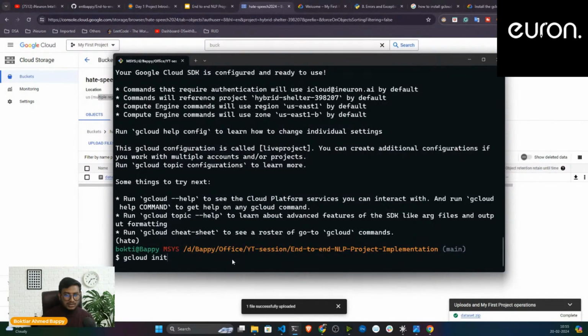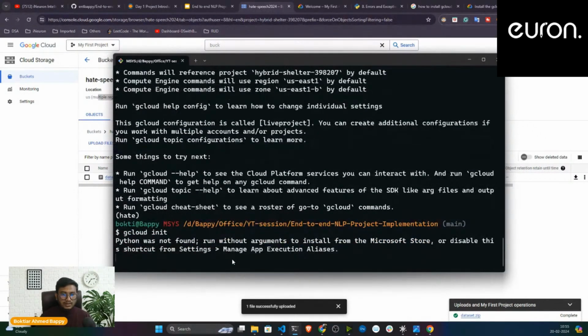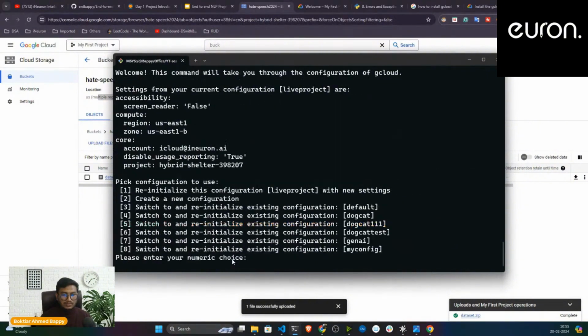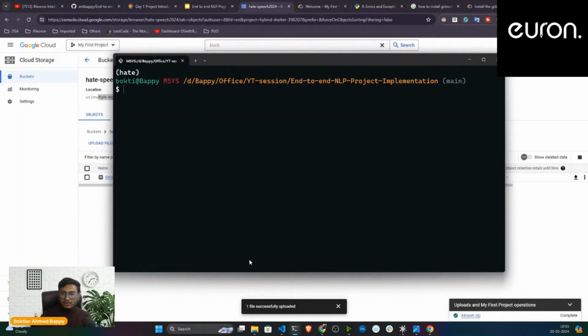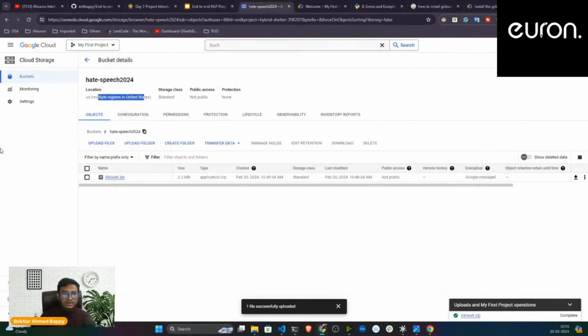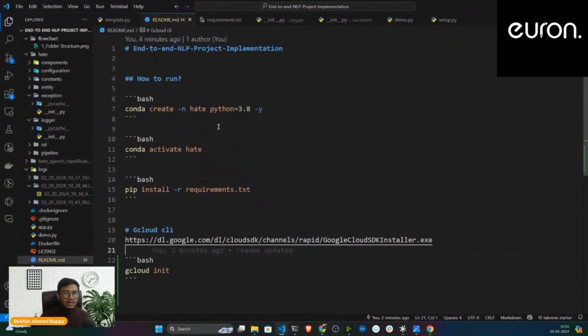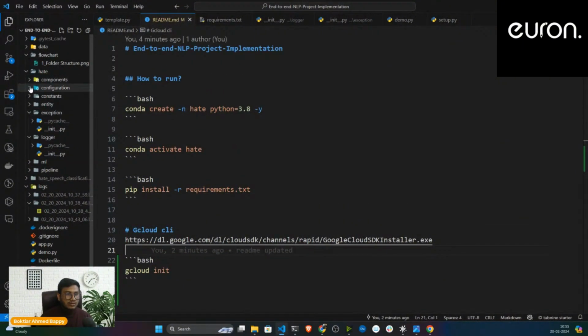Now if I again execute that particular command gcloud init, it should show everything. So I'm using this one, project region. Okay, that means everything is fine. Now I'll just quickly execute. Okay, that means everything is configured. Now if you want to test whether it is working fine or not, let's do a testing operation. So I'll open this configuration.